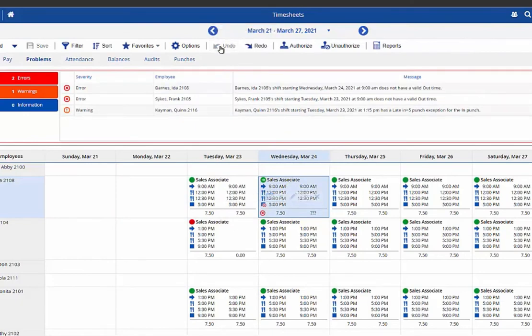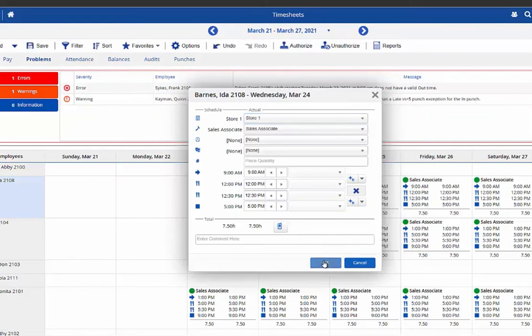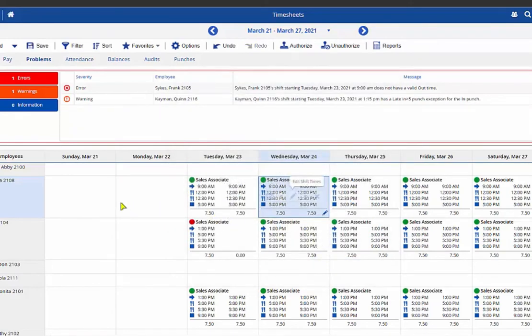Let's undo this. We could also use the edit shift by going to the little pencil, clicking on edit shift time. And the edit shift time window will display. And you will see a green check mark on the shift that is necessary to correct. If there are no meal punches, you would need to click on the little plus sign with the little utensils. So here we need to accept the out punch at 5 p.m. or confirm the time. So I click on the green check mark to confirm the time and I click OK. We corrected the shift for Ida Barnes.